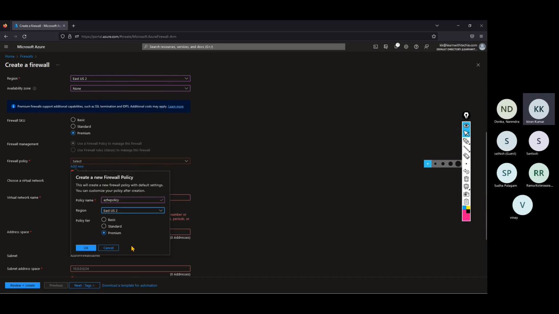And if it is premium, using a standard firewall policy here is of no use, because all features are available under the firewall policy only. That means IDPS and web categories, everything is under the firewall policy. Whichever firewall model you are using, the same SKU type you need to select.